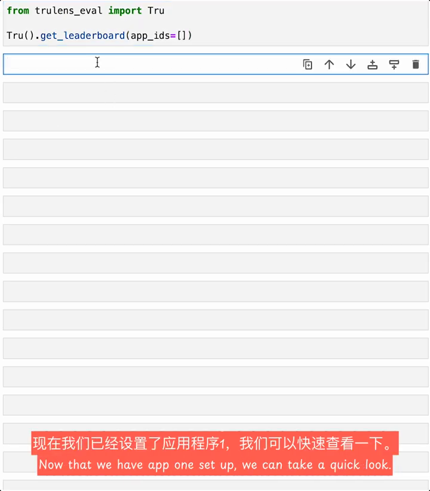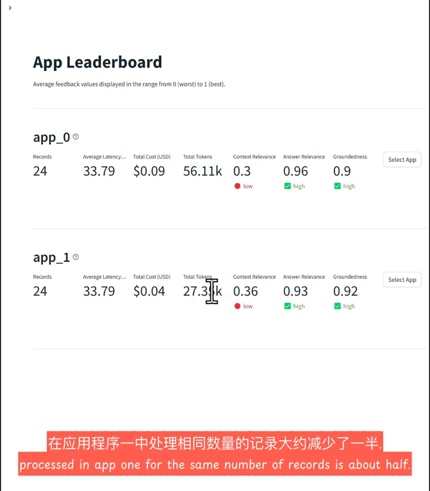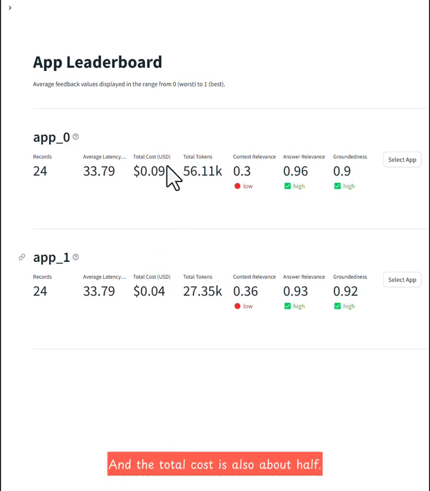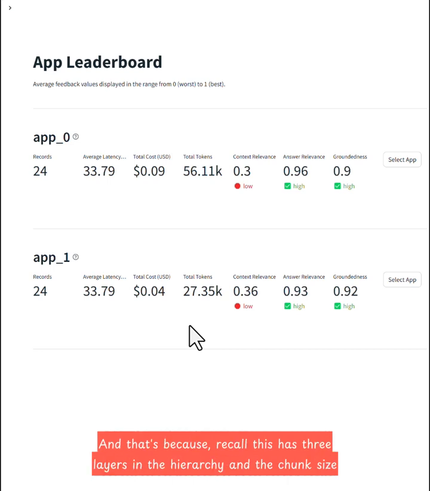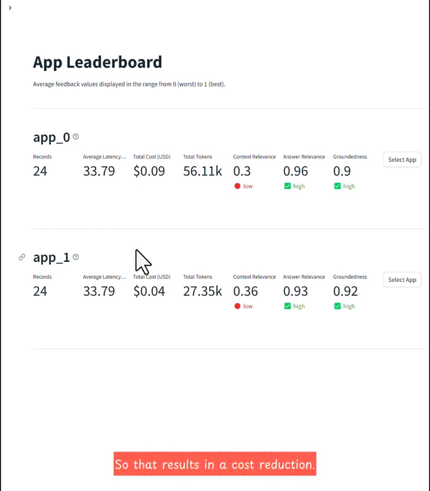Now that we have app 1 set up, we can take a quick look. Here in the leaderboard, you can see that relative to app 0, the number of tokens processed in app 1 for the same number of records is about half. And the total cost is also about half. And that's because, recall, this has 3 layers in the hierarchy, and the chunk size is 128 tokens instead of the 512, which is the smallest leaf node token size for app 0. So that results in a cost reduction.